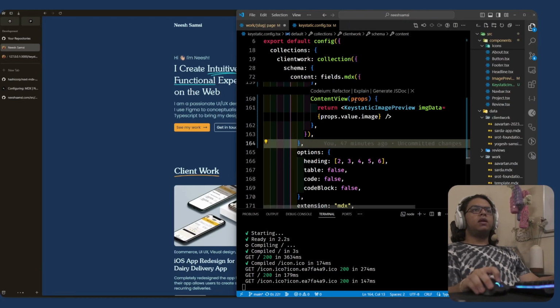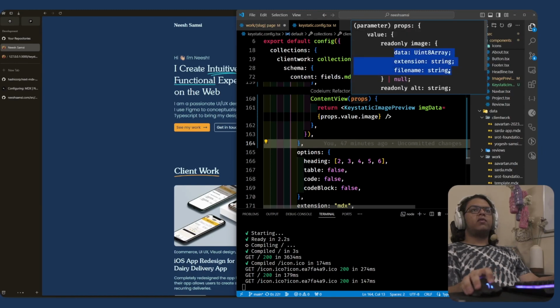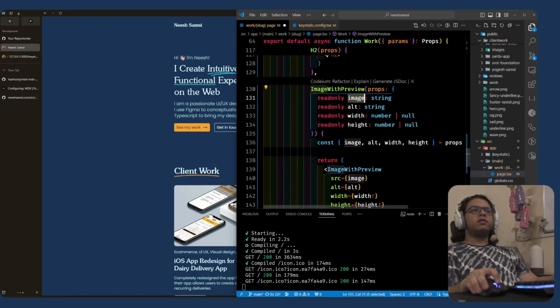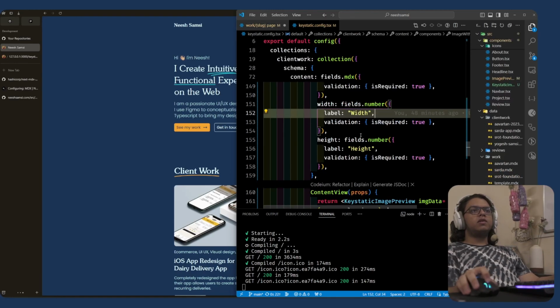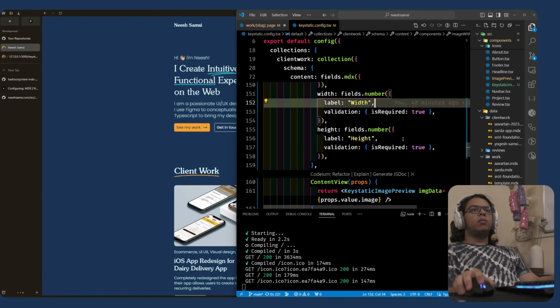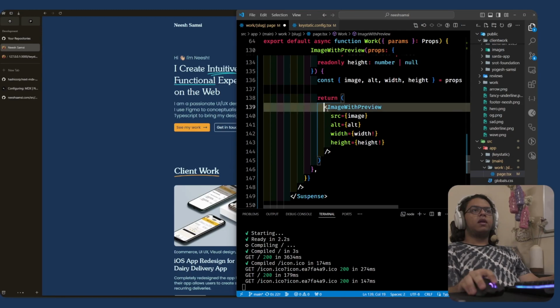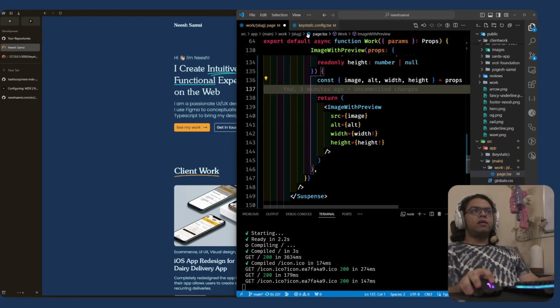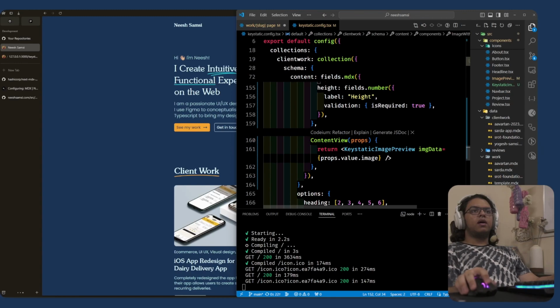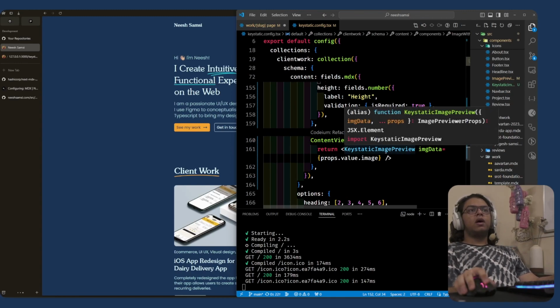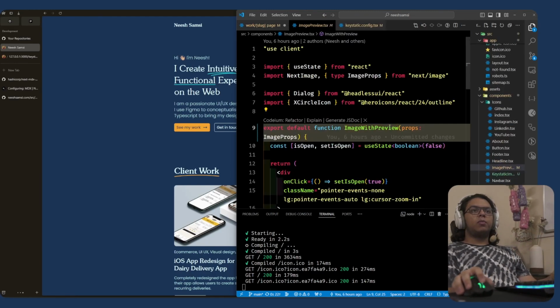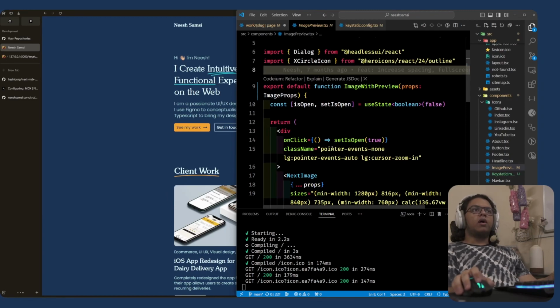But like I said, only here we get that weird formatting of this data. On the page side, we actually just get an image as string and everything else as string, and width as number, which is a little odd since we've specifically mentioned that the validation should be isRequired true. But hey, whatever. So here I'm just destructuring the props and then passing it into our image with preview component. This does not come from the Keystatic image preview because this needs to work with the uint array encoded image. Instead, this goes to the component which I have created for the blog initially.